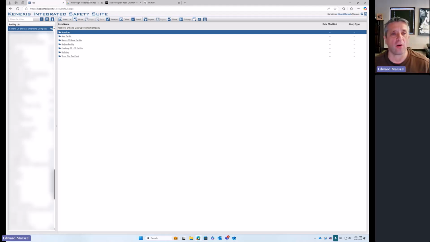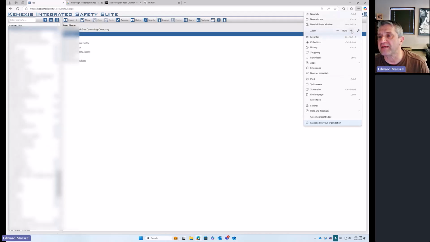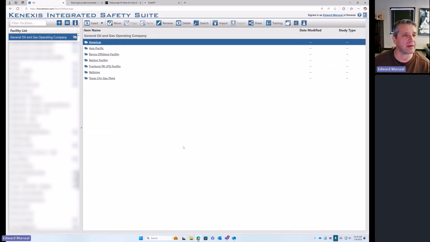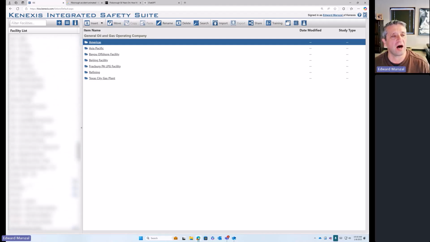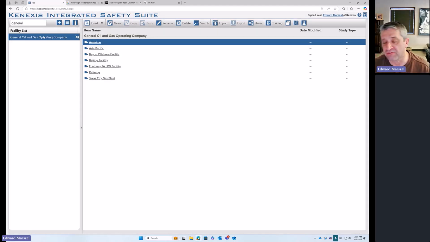So what I'm going to do right now, as most of you have figured out at this point in time, I am in the Kenexis Integrated Safety Suite. I'm going to make the screen a little bit larger so that it's legible to everyone. Many of you know that when you're in the Integrated Safety Suite, on the left-hand side, you're going to have the list of all the facilities that you have available. I am working right now in the General Oil and Gas Operating Company facility, which is a fictitious plant that we created to do demos and training classes.